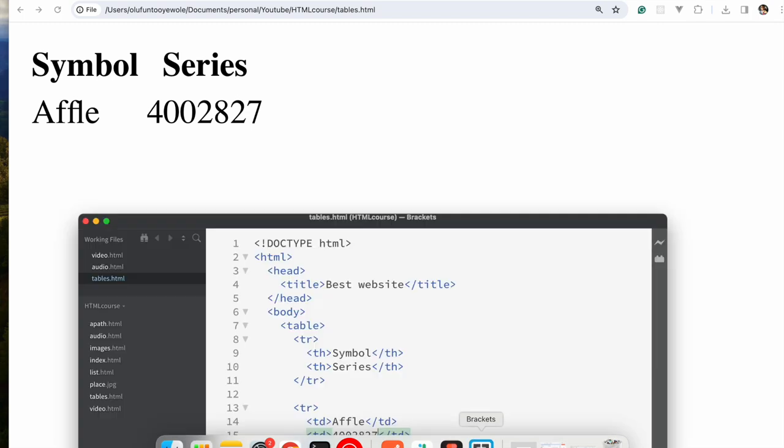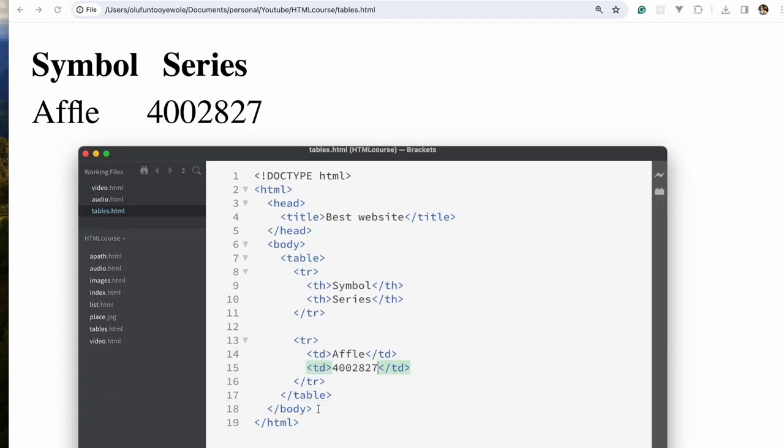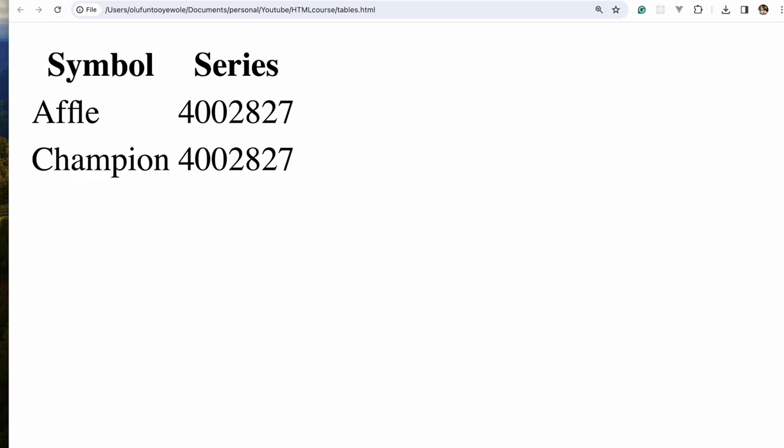If you want to create another row again, you apply the same thing. So you copy, let's just paste it. Now if you call this one champion, you see now champion is directly under this, and like that. So you get the gist of what is happening. That's how you essentially create a table.